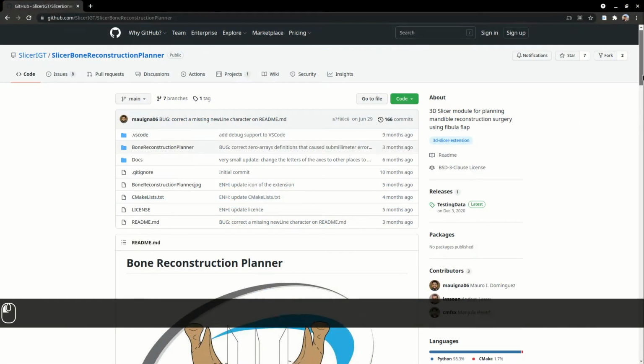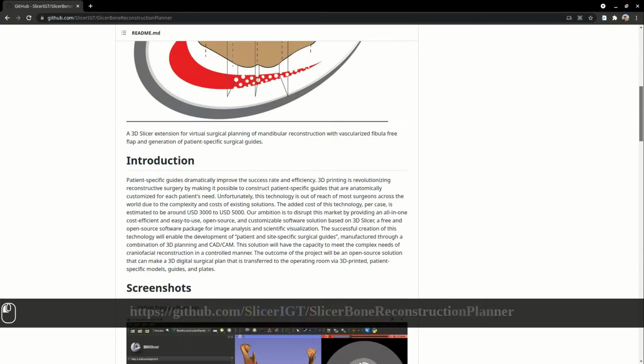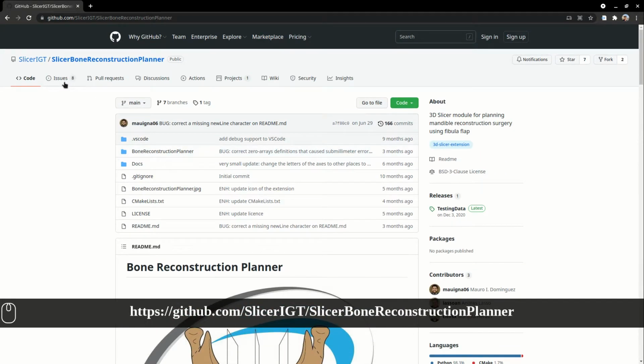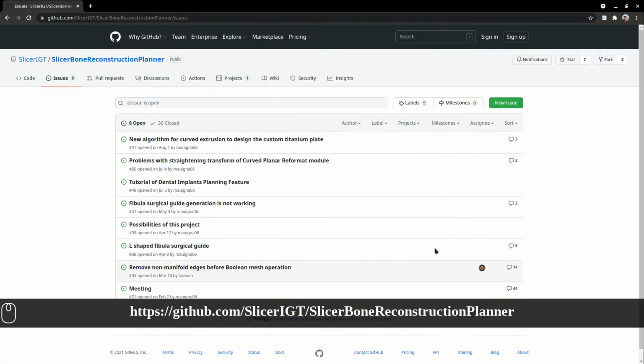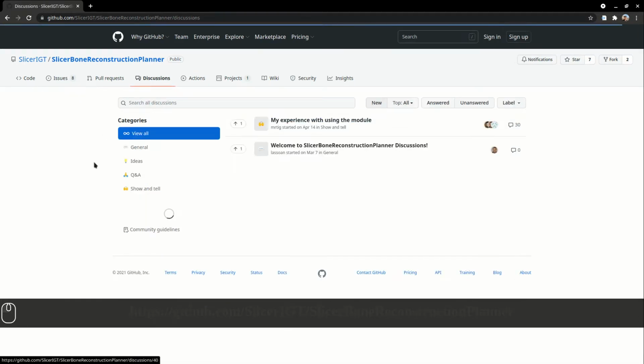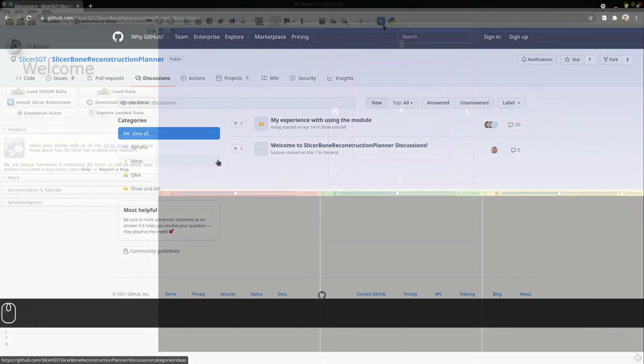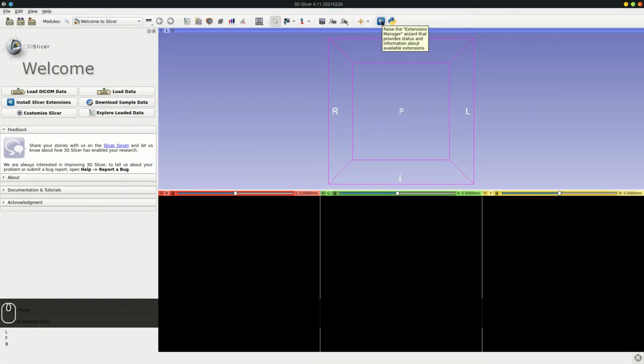The GitHub page of the Bone Reconstruction Planner can be found at the link below. Here you can create issues and make a feature request and at the same time contribute to the code and the project. Once the 3D Slicer program starts, you can access the extension manager from here or by pressing Ctrl+4.